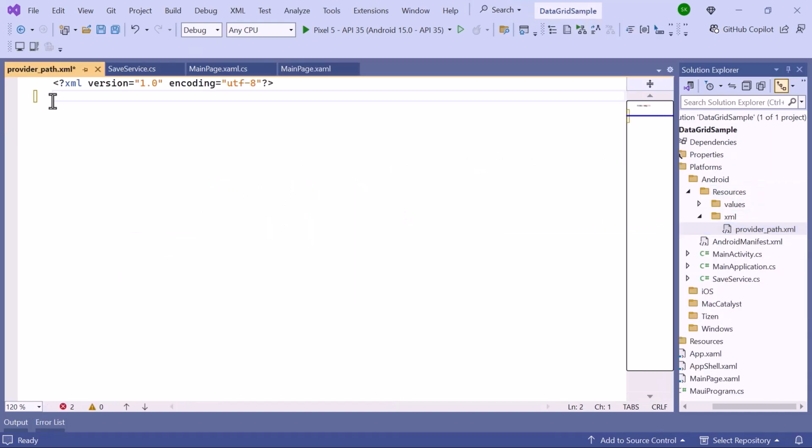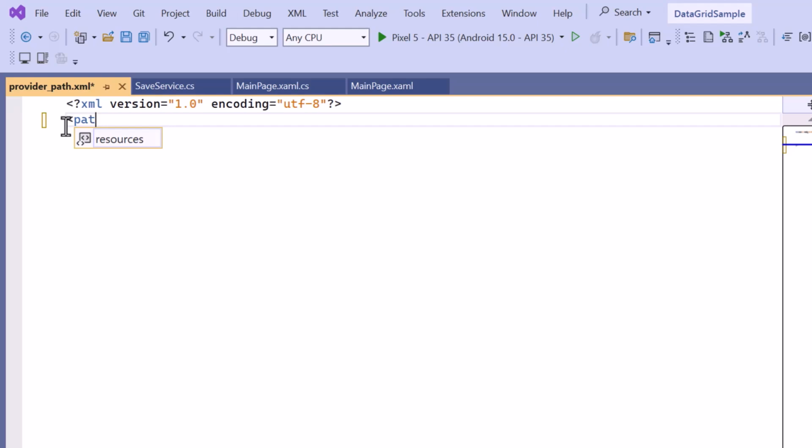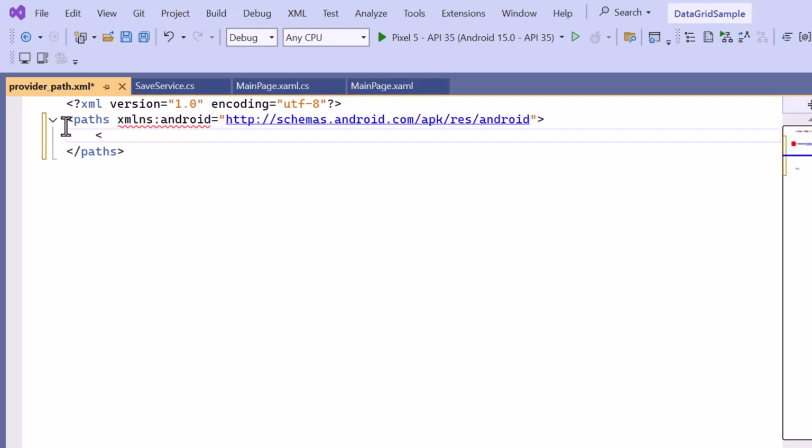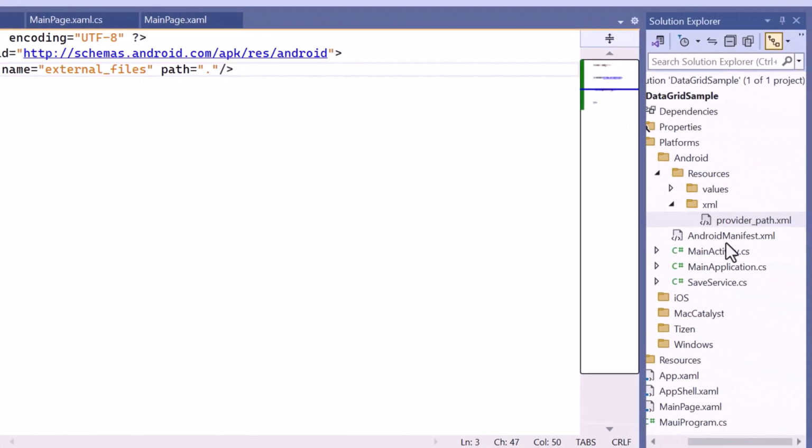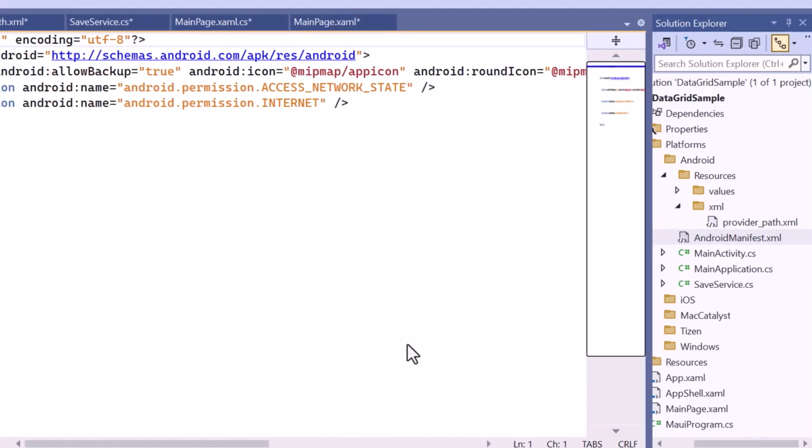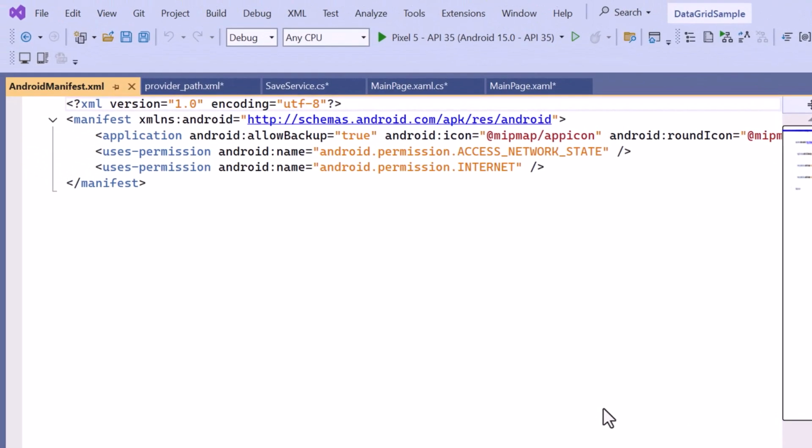In the XML file, I declare the namespace for the Android attribute, and then define a file path type, mapping it to a specific directory on external storage. Next, I open the Android manifest file to set up the file provider required for secure file sharing.